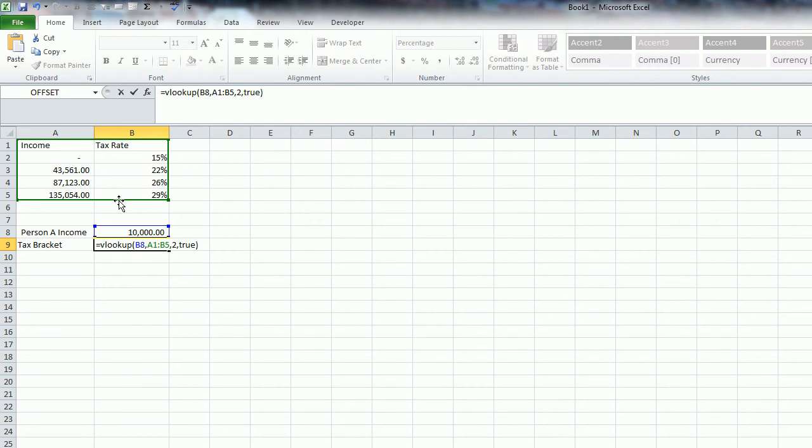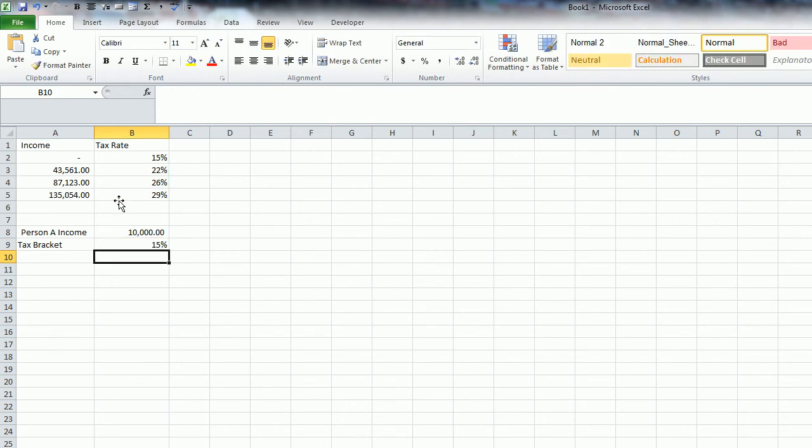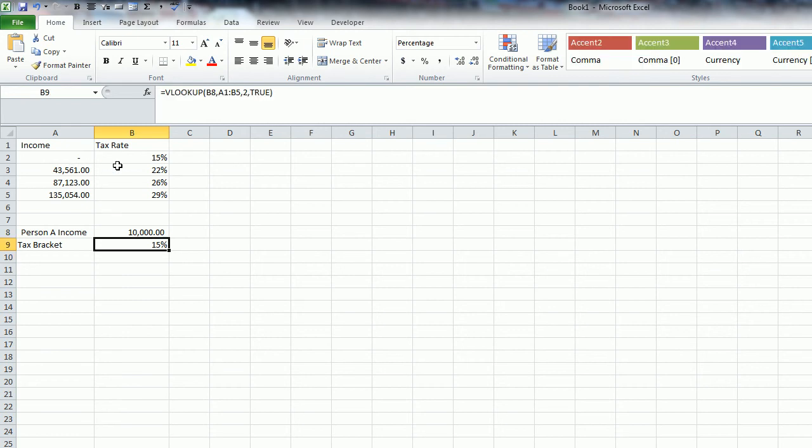But here, it's going to correctly tell me that $10,000 goes into the lowest tax bracket, because by setting it to true, it's not looking for an exact match anymore. It's looking for an approximate match. So it's recognizing that 10,000 hasn't yet reached this threshold of 43,561, and because of that, it's going back to this threshold of 0. Now, if I change this to 45,000, it'll update to the correct tax rate of 22%. If I change it to 88,000, it's going to go up to 26%.